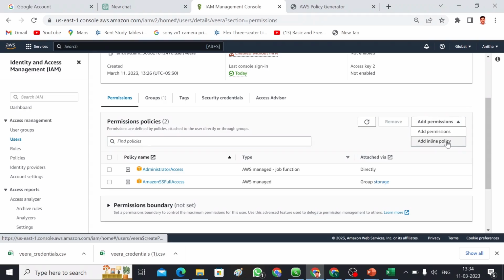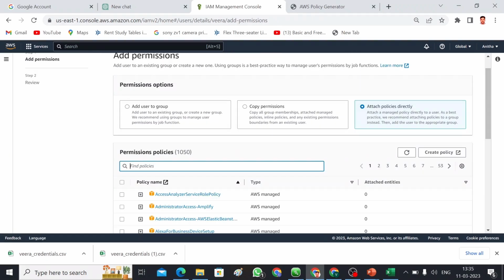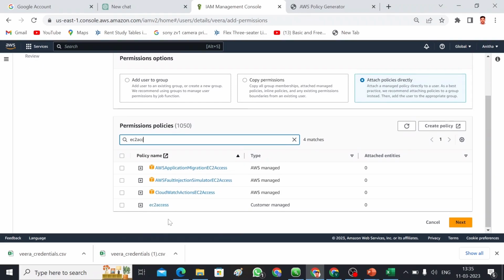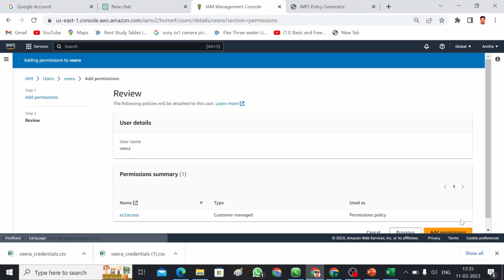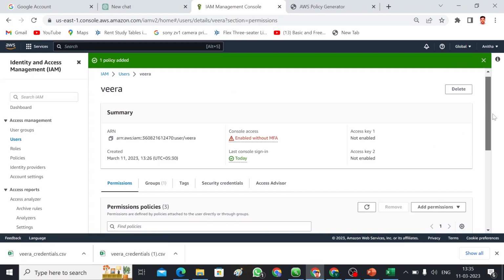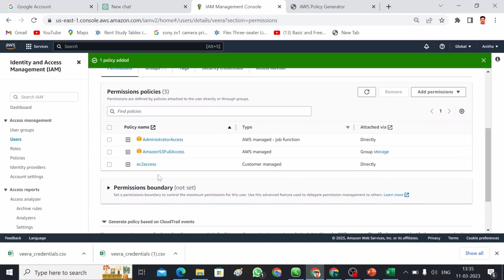Attach policies directly, and you can search EC2 access. Since there are a lot of policies, based on the naming, if you type EC2 access like this, the policy which I have created is listed, you can choose it, and next. So now I have added this permission, EC2 access, to the user. The same way, we can add the policy to the groups or roles, all are the same.